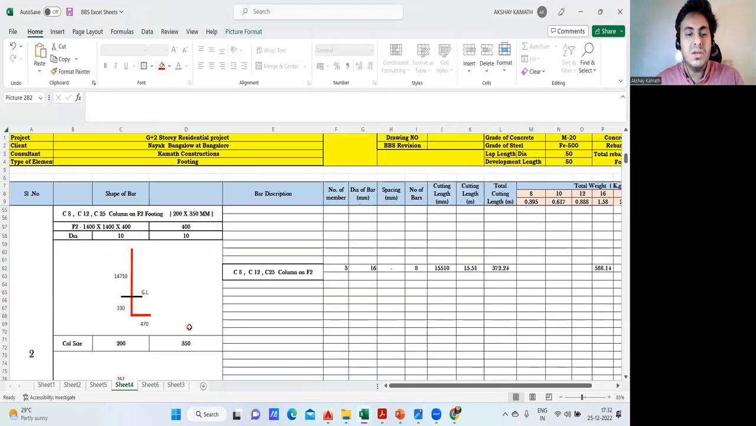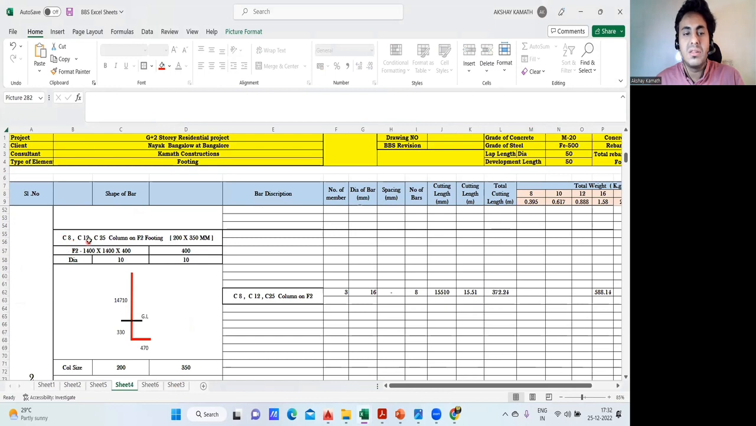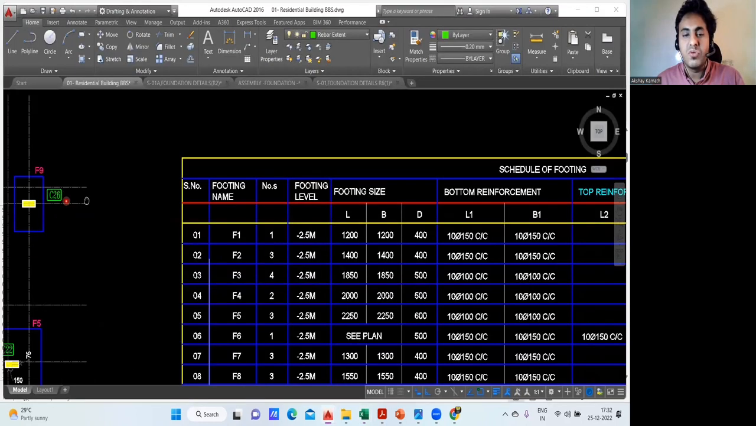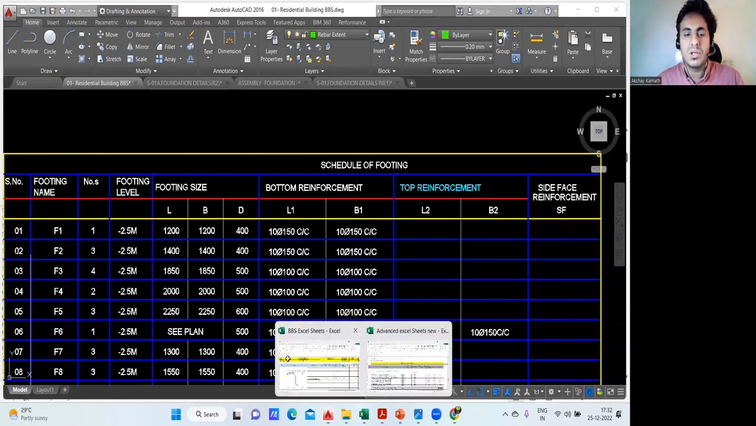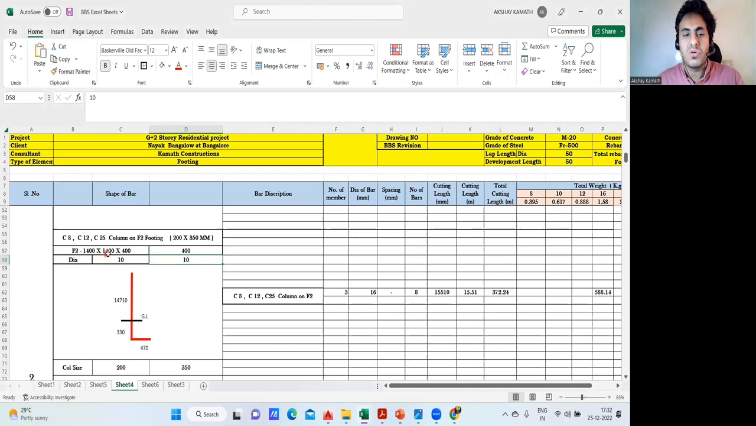Okay, this was done. I'll go to the C8 column. So C8, C12, C25 will come. F2 footing. So C1, this column size I've written here 200 by 350. F2 footing I've written the size, and depth, and diameter. For where you find all these things, you go back to the structural drawing. F2 footing is 1400 by 1400 by 400, and 10 dia 150, 10 dia 150. So diameter I require 10 and 10. Same thing I've done the input here: 10 and 10, 1400, 1400, 400.